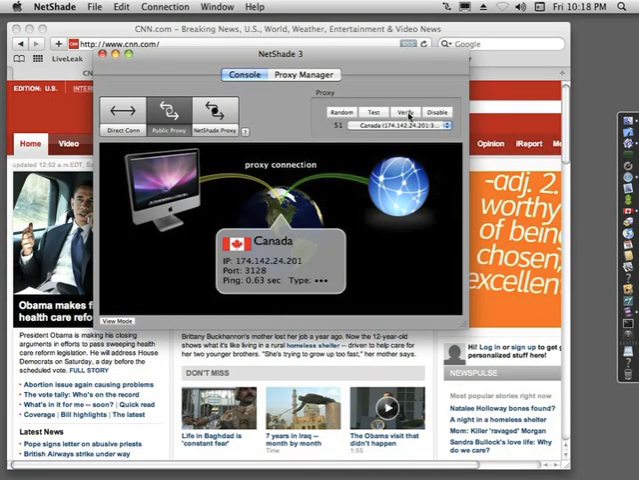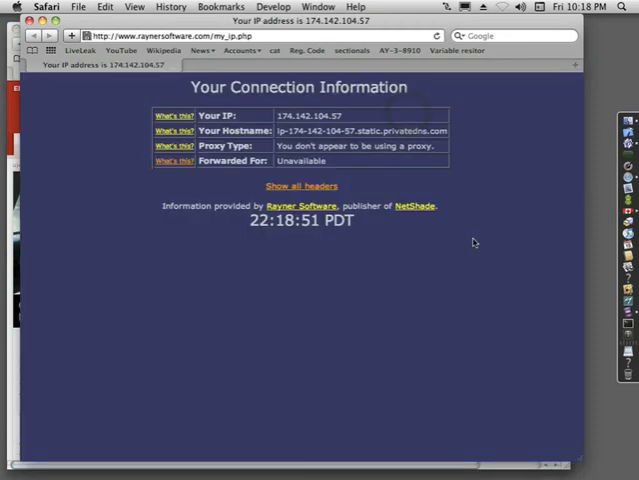If we want to make sure that we are behind the proxy server, I can come back to NetShade and click Verify. This opens up a special page in the web browser. So what this tells us is that we are behind a proxy server. The IP address here is not the IP address of my own computer, and if I were to set my connection to direct and reload this page, I would see my computer's IP address. So this is telling me that I am going through a proxy server. To the servers I visit, I appear to be coming from this IP address, which is the IP of the proxy server.